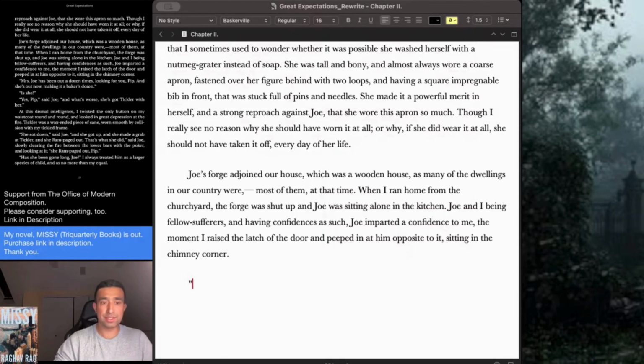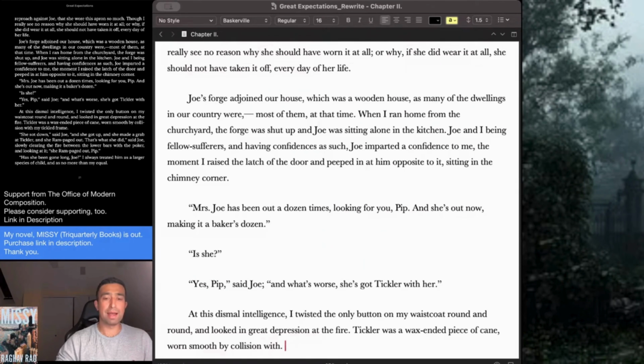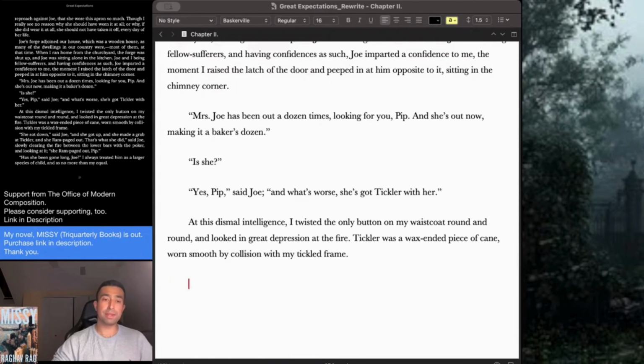Now we get into scene though. "Mrs. Joe with my tickled frame." So even here, contemplating a beating, our narrator Pip has that lightheartedness and levity, which makes him so likable. I also like this combination of a sensory detail, like the touch of twisting the button round and round, and also a bit of telling us directly the emotional content, "looked in great depression at the fire." So you can combine feeling with sensory detail.